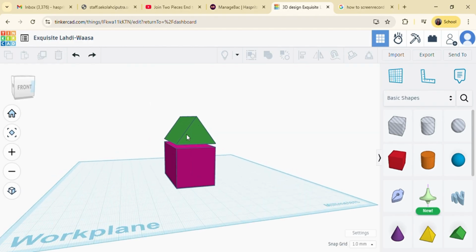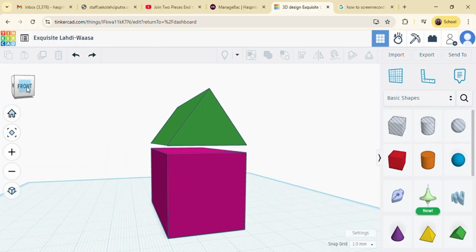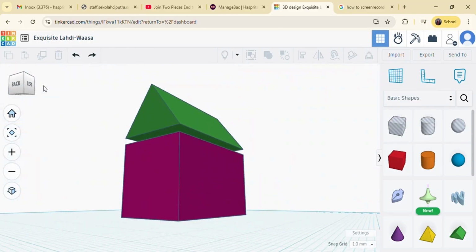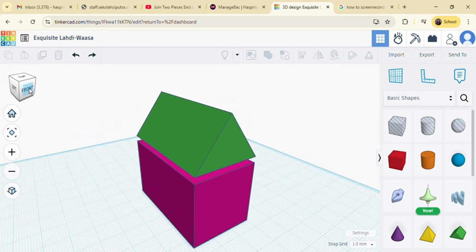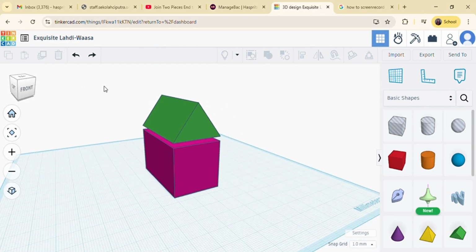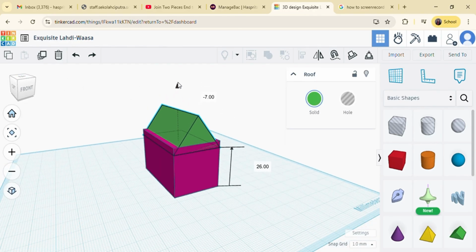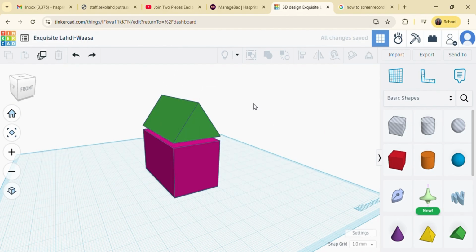Well, as you can see here, if you press F to focus on the objects, the roof is still floating like this. So how to move it down exactly to meet the cuboid? Actually, we can do this, but we're not sure whether it really meets on the correct surface or not. So how to make it accurate?